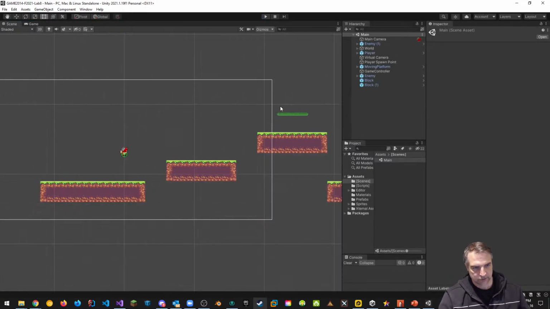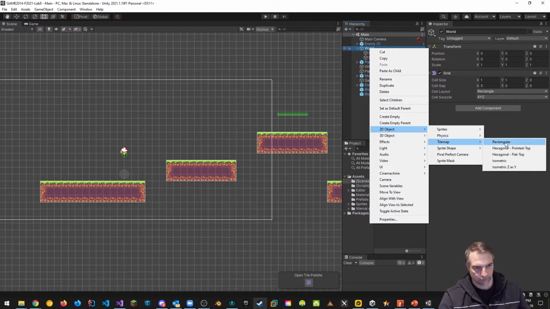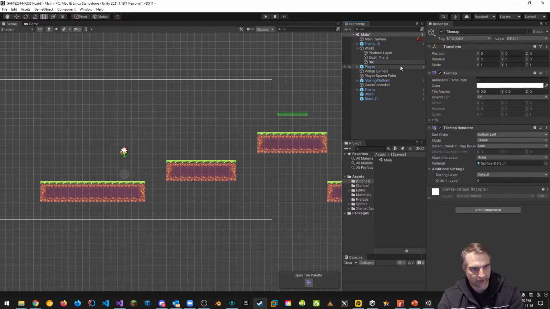So first of all, let's make it more apparent. I want to go into my world and add in another layer. So 2D object, let's look at a tile map. We're going to go for rectangular tile map, which we'll call the background layer. Here's my background layer, and I'm going to paint some background tiles on there.